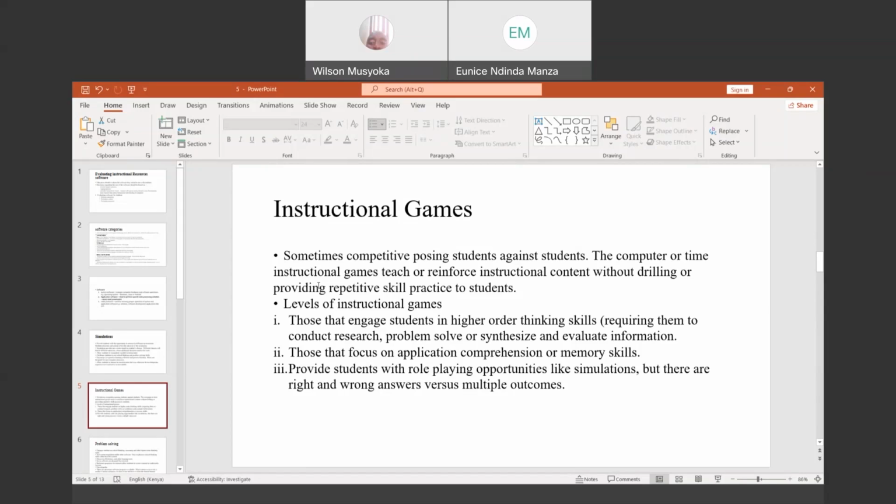So they are going to have levels, so that there are those levels which are going to educate or engage students in higher order thinking. Like they are going to conduct research, solve problems or evaluate information. Then there are those games which are going to focus on application, comprehension or memory skills.